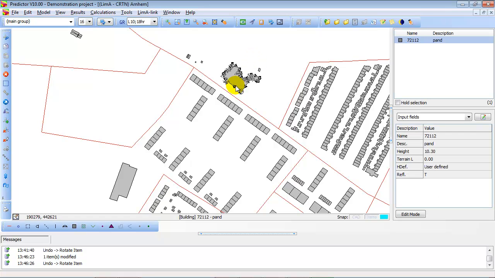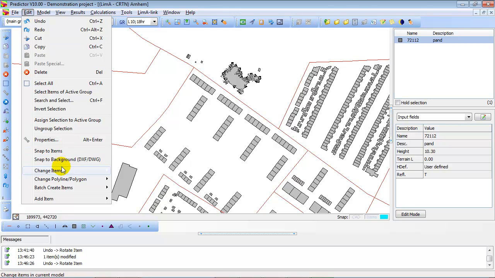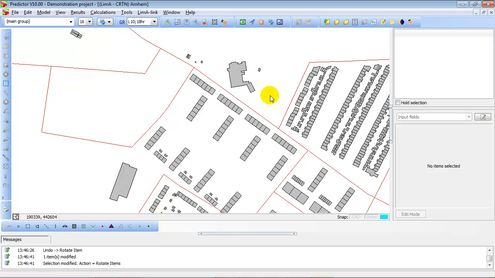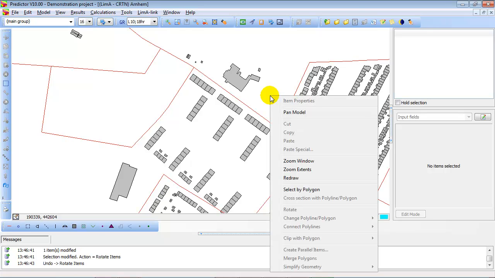If you want to rotate in a specific angle, you can of course go to the edit menu, change items and select rotate, and here you can say I want to rotate it exactly over 45 degrees. So that's another option in the context menu.